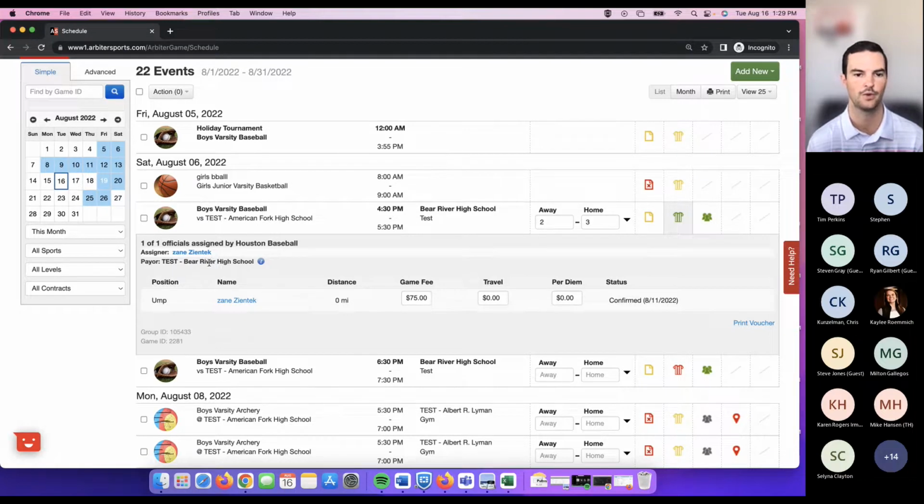And then this third line right down here is actually one we've just added within the last couple of weeks, and we will now display the payer responsible for payment of the officials on the game. So if you click the drop down, you're going to see the payer listed now. The three options you would see there are either the school or association that's listed as the bill to, which means that they're the ones responsible for payment.